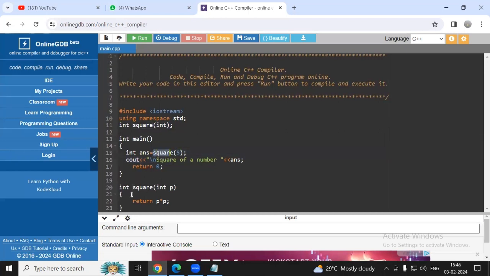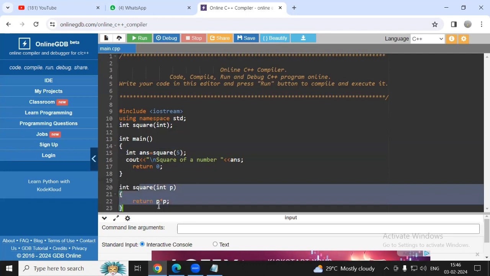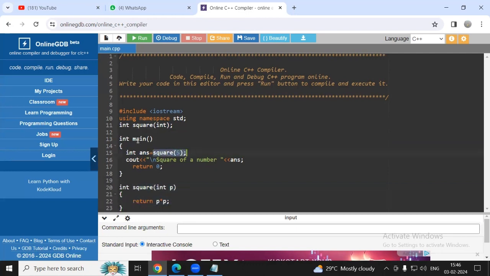The control comes to this function, and here in the definition, the return p into p calculation will be done. The result will go back to the calling function. This is called the called function. And the location from where you are calling, that function is called the calling function. So the result will go back to the calling function and be assigned to answer.